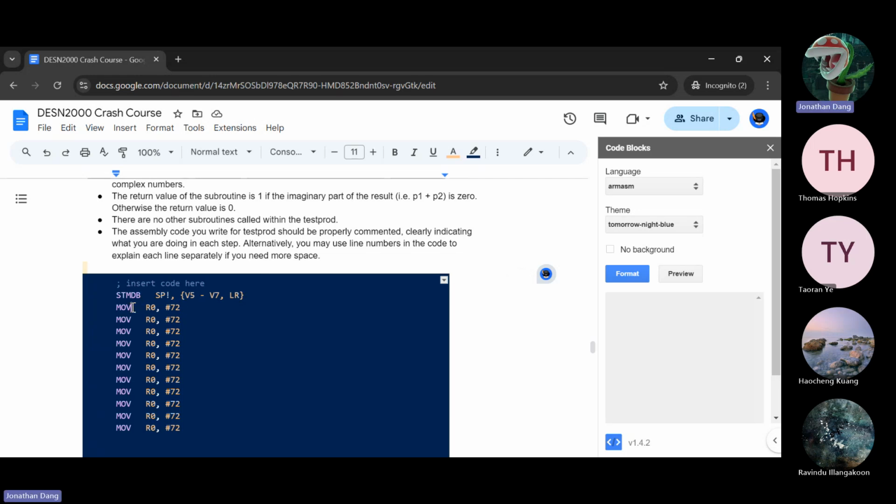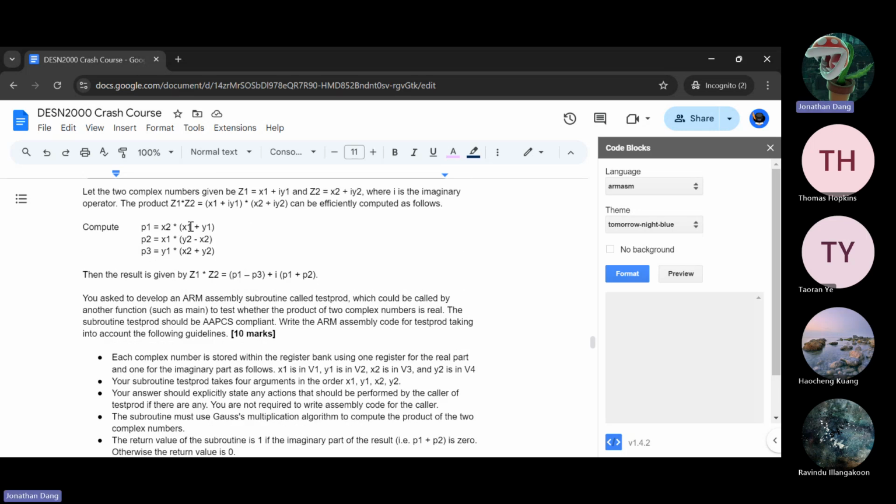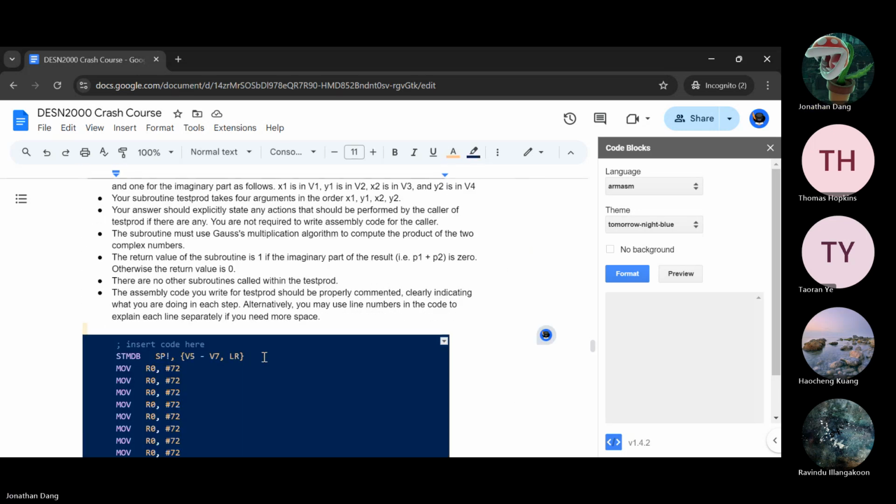And then the next step would be X2. So let's compute P1 first. P1 equals V5, P2 equals V6, P3 equals V7.